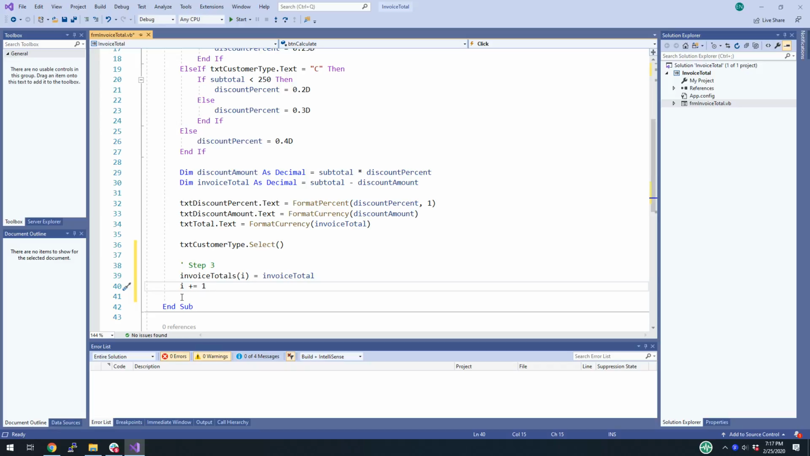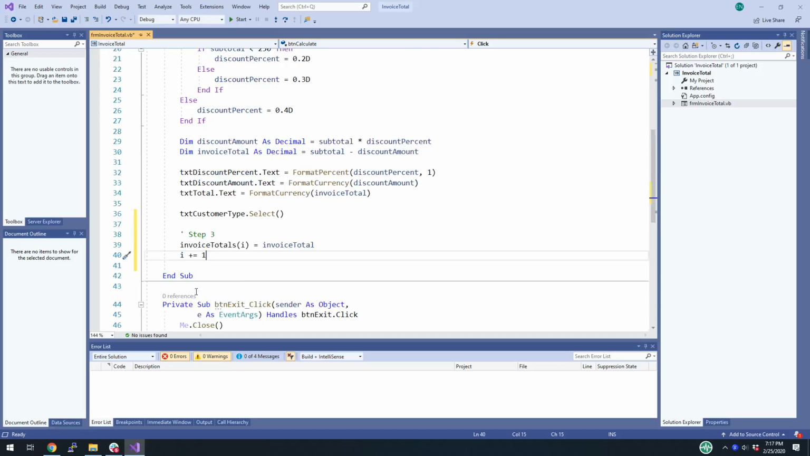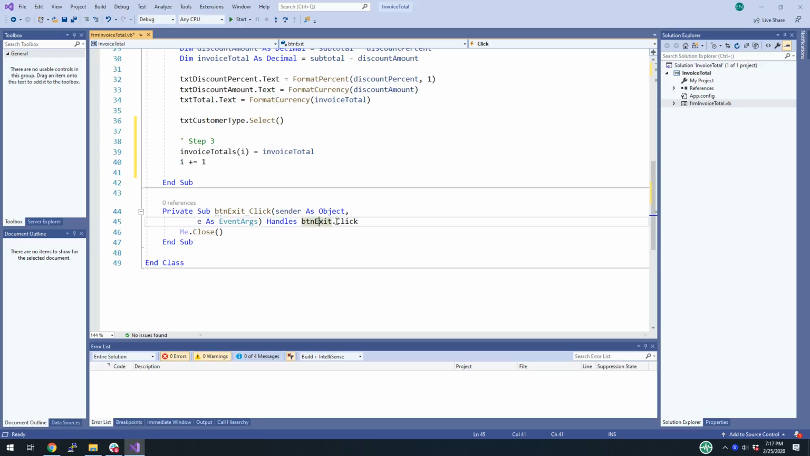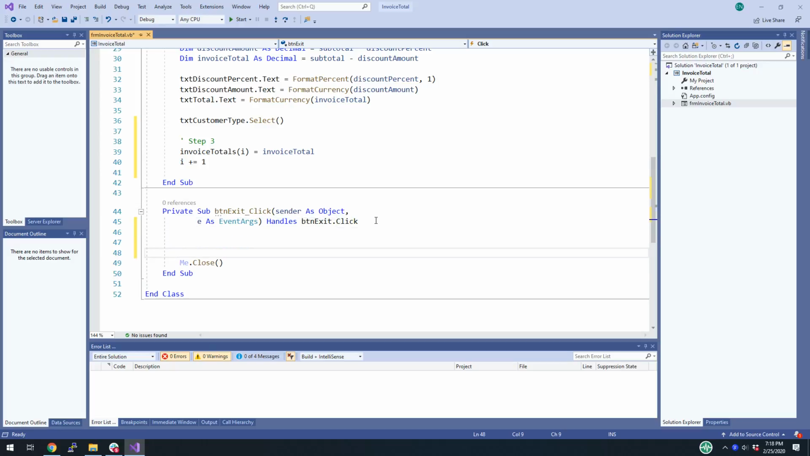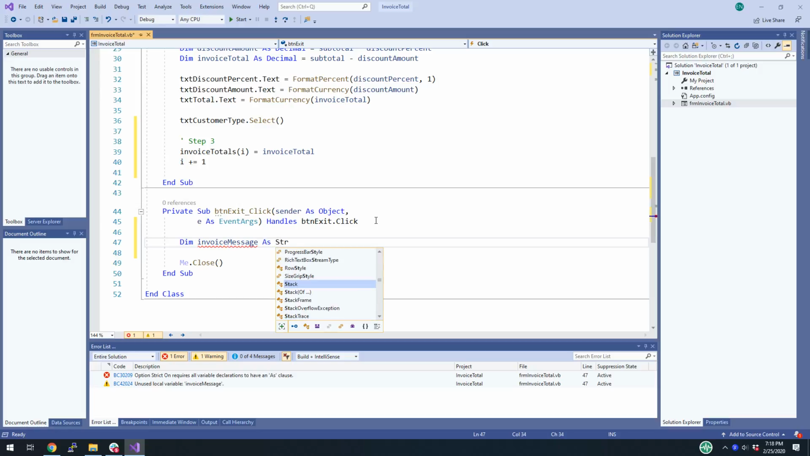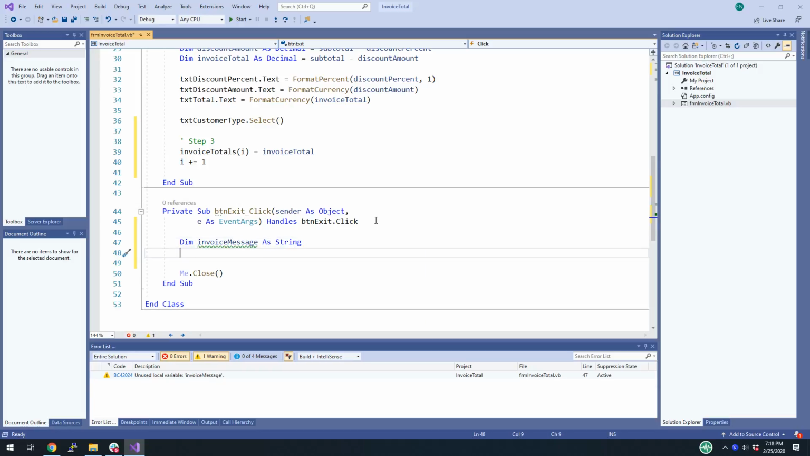Step 4, add code that displays all the invoice totals in the array in a message box when the user clicks the exit button. Alright, so here we're handling the click of the exit button, and before we close the application, we're going to show a message box that lists all the invoice totals. So dim invoice totals as, what am I going to call this? Invoice message. That's great. Okay, so invoice message is there.